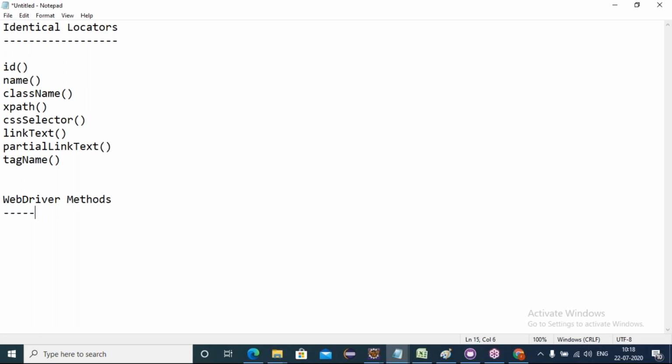How many WebDriver methods are there? 13. Tell me what are the 13 WebDriver methods? Come on. Get method.